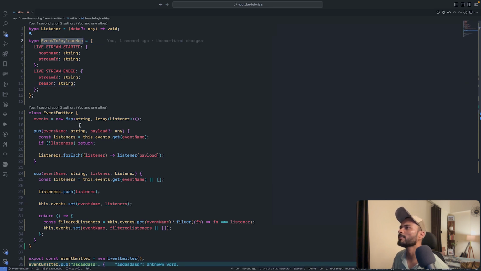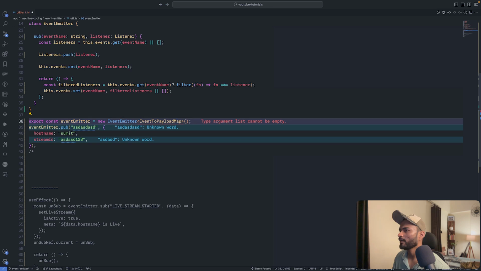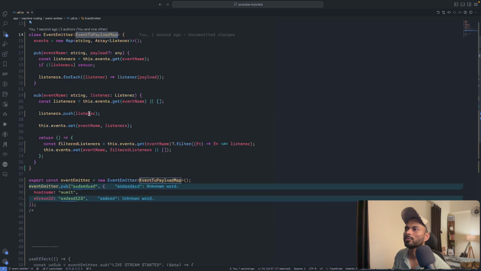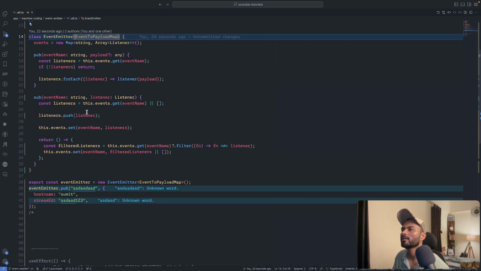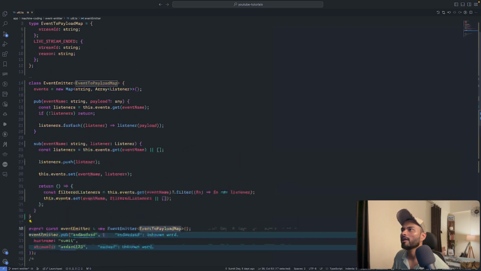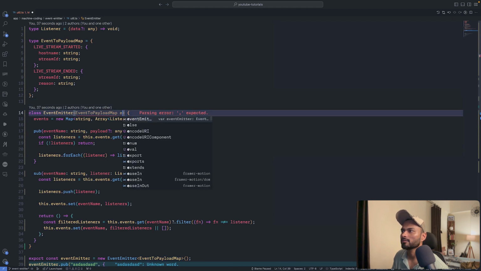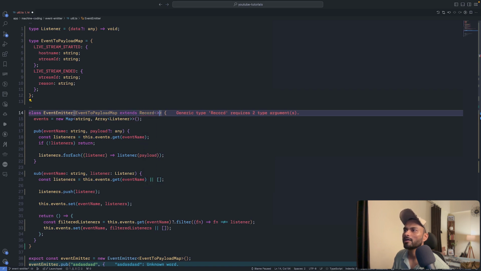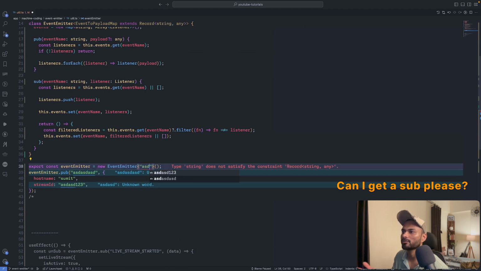And now I can pass this event to payload map as a generic. And now I also need to accept this generic. So I'll go to this event emitter here, and I'll pass. Now here is one more thing that we can do. Since it's accepting a generic here, it means I need to pass a generic, but I can pass anything here, right? For example, I can pass something like this. This is still valid, but ideally it should not be valid, right? So what we can do, we can add one condition here. With this event to payload map, the generic should always extend a record from string to any. Right? So now I can't pass any random type here, so this will be an error.